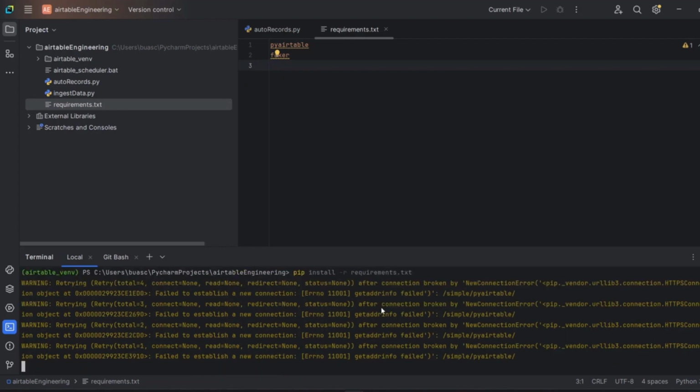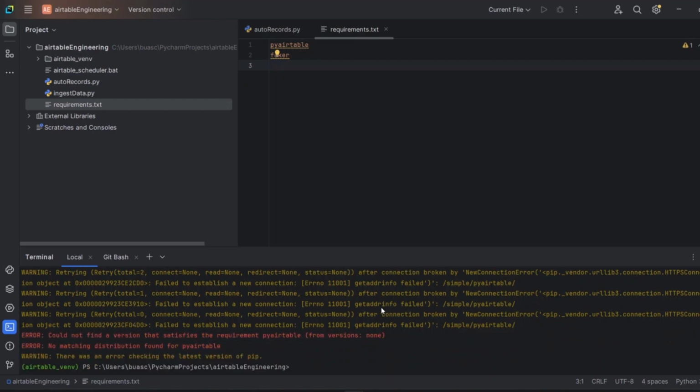Oh, okay. So I don't have the internet connection. I'm just gonna pause. I've got my internet connection now.